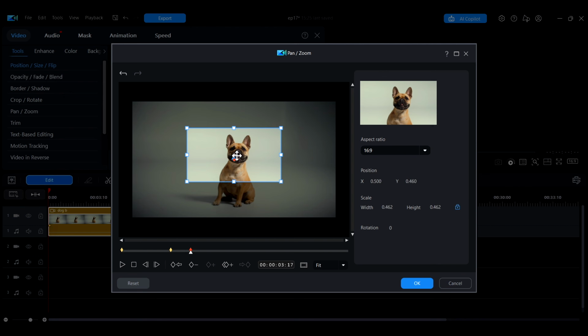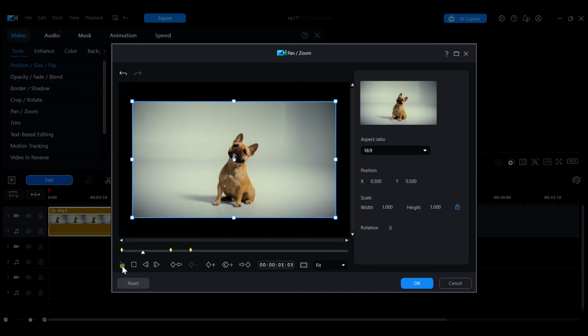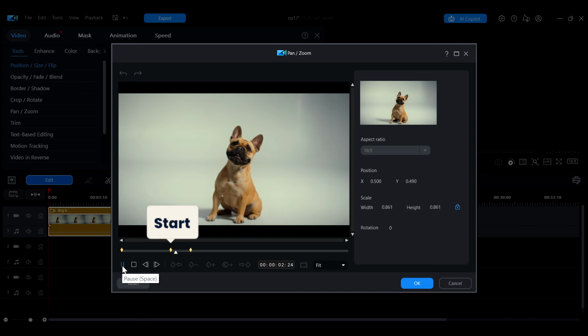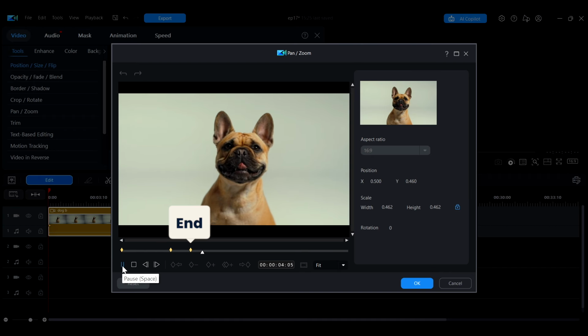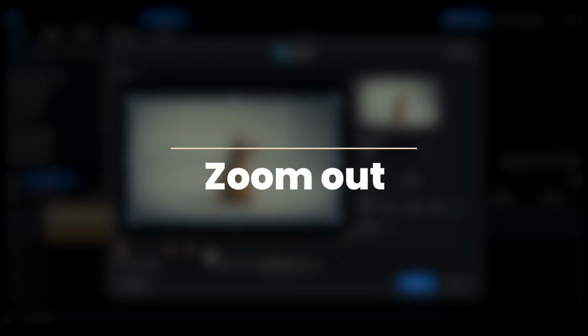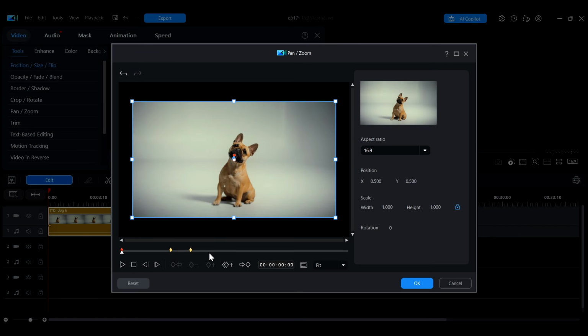After making adjustments, you'll see that a new keyframe has been automatically added at this position. Now press the play button in the lower left corner to preview the effect. You'll see the screen gradually zoom in between the start and end keyframes. Next, let's look at how to zoom the screen back out to its original position.